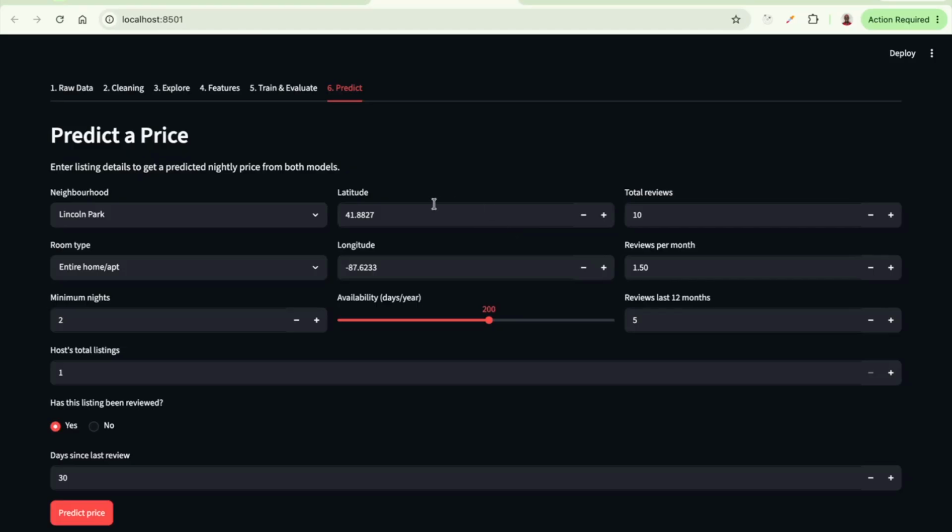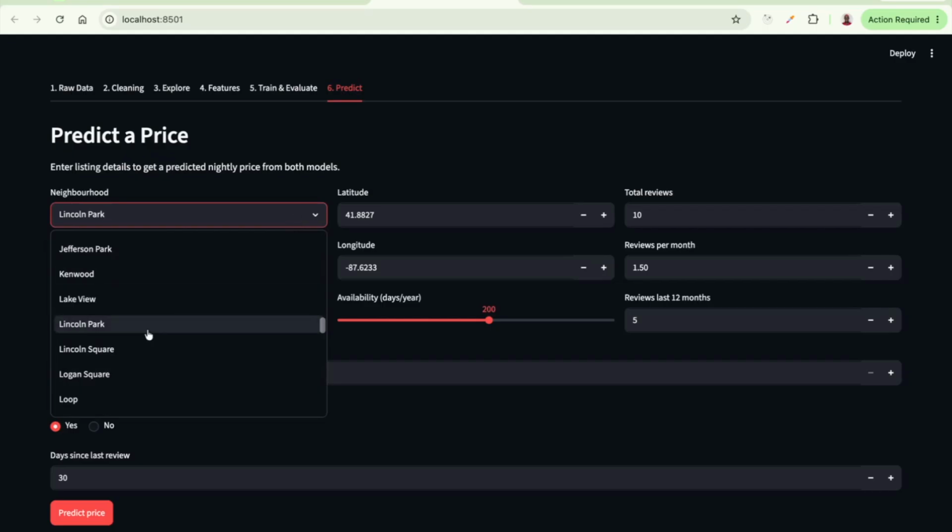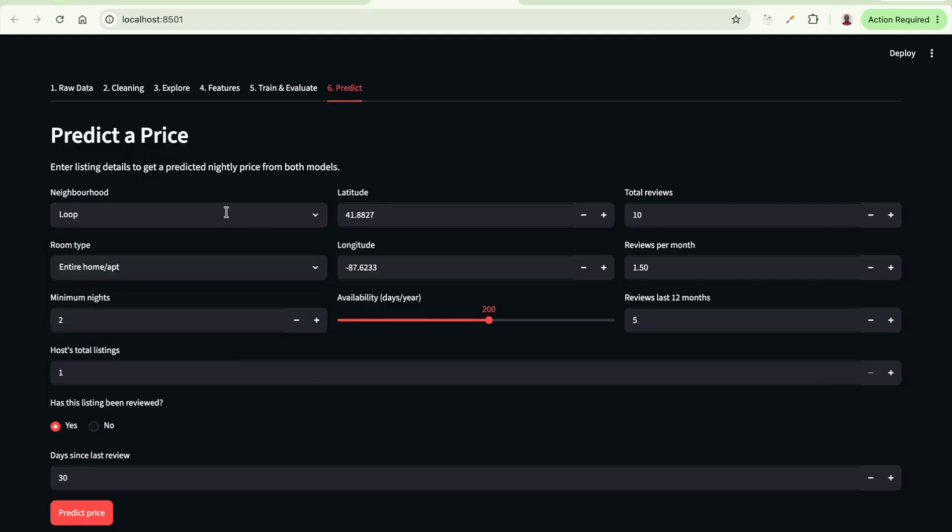I think another thing you would need to do if you were to take this further would be to get the actual longitude and latitude mapping for each of these neighborhoods and play around with this. But let's just say for now, the loop, which is going to be super close to it, this is going to be more or less around the same, and then we can play with the reviews last month. We can say it's 5. And then let's see what our predicted price gives us.